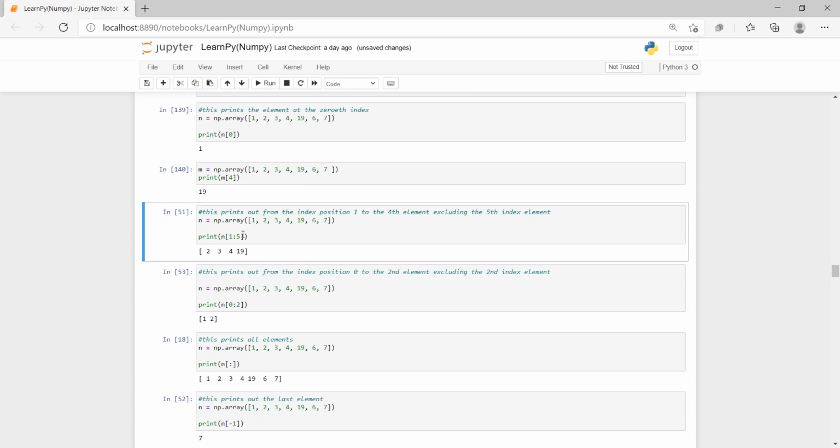Now here, this prints out from the index position 1 to the 4th element, excluding the 5th index element. So slicing, 1 colon 5, with np.array and these values. It's going to start slicing from 2 and then to 19. It wouldn't include the fifth position. So 0 1 2 3 4 5. So only print from 2 to 19.